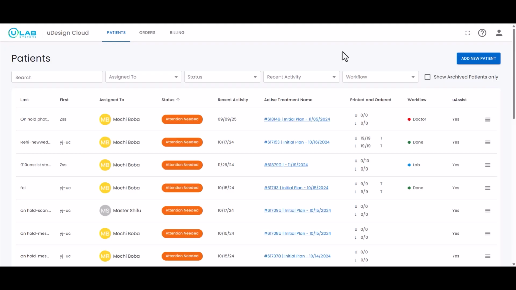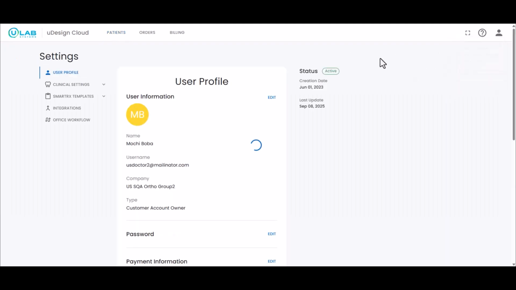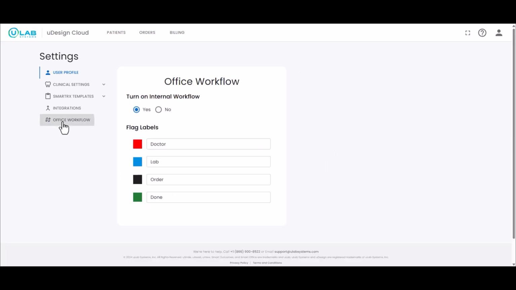In this video, I'll walk you through how to customize your Office workflow in uDesign Cloud. First, we're going to access the Office workflow settings. Once you're logged into uDesign Cloud, you'll head to the top right corner and single left click on your account menu. From the drop-down, select Settings. On the left side of the screen, you'll see a new option labeled Office Workflow.